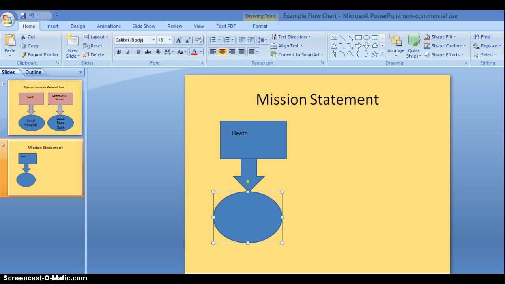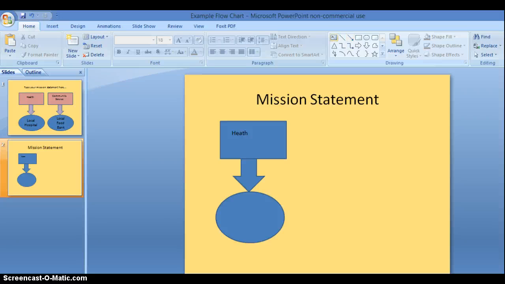Now we need to put a text box inside the oval so that we can type how you're going to help with the topic that you chose above in the rectangle. So for my example, I'm going to help in a local hospital. So I'm going to go up to my text box location and click on that, come into my oval, click and drag, and I'm going to type local hospital.